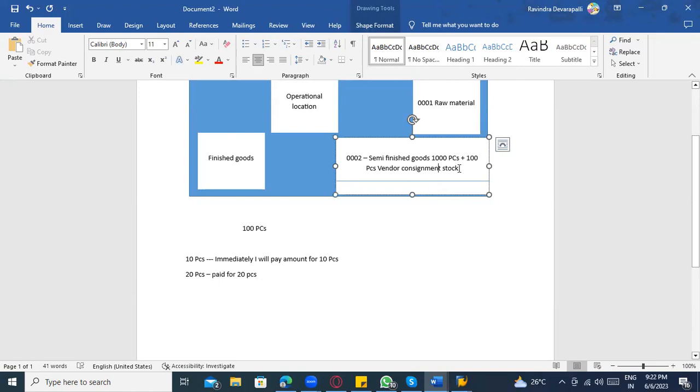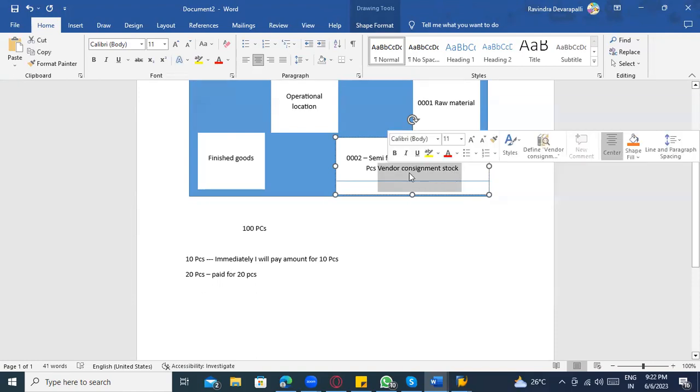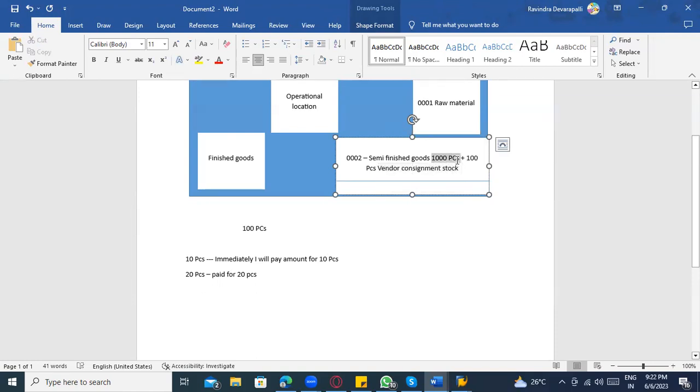So until we consume or withdraw it, or it is sold out, or we transfer it to my own stock, the stock ownership is with the vendor only. It's not my own stock. If you see, above, the 1,000 pieces are my own stock and the 100 pieces are vendor consignment stock. The ownership above, which shows the finished goods and semi-finished goods, is my own stock. But this is not my own stock until we consume it or transfer the stock. So vendor consignment stock is not my own stock, it is the vendor's stock only.